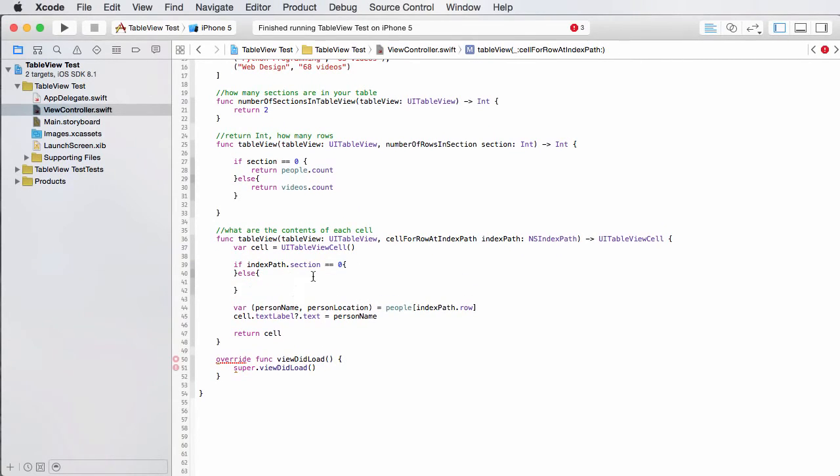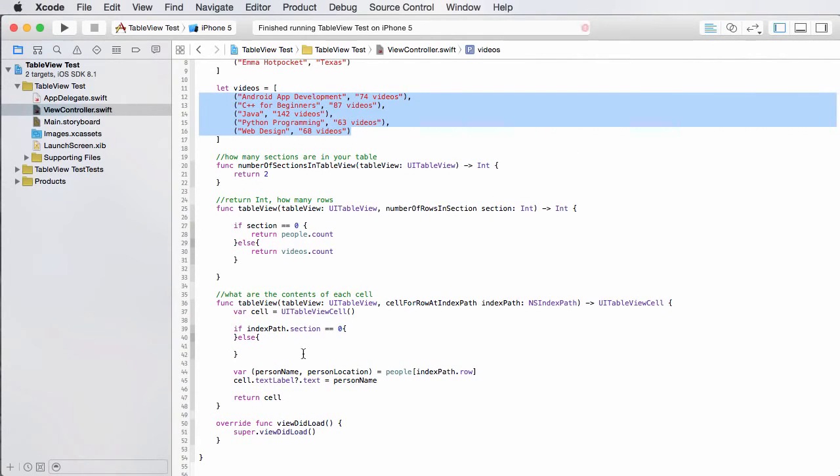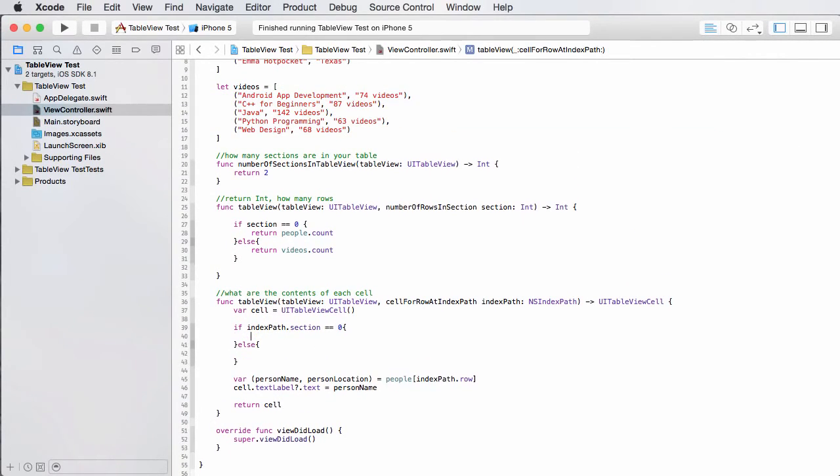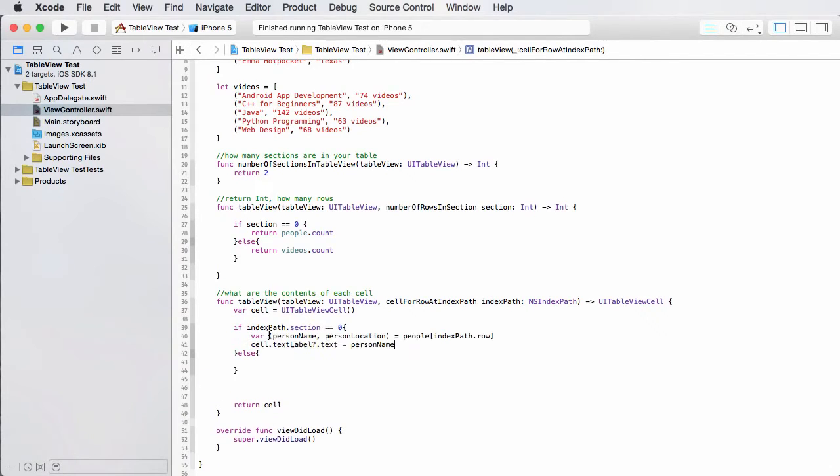Else, if this row is not part of the people group, well, then it must be part of the video group. So I know it's kind of weird to look at sections and whatever like that, but simple enough. So now, if it's part of the people group, we can just extract the person's name and then return that name for the label.